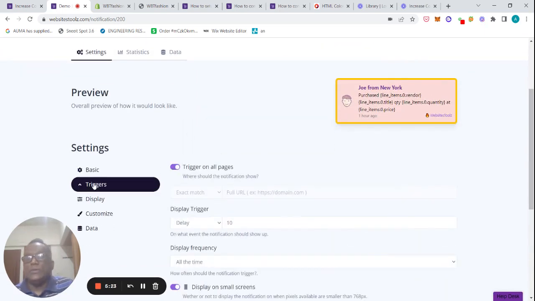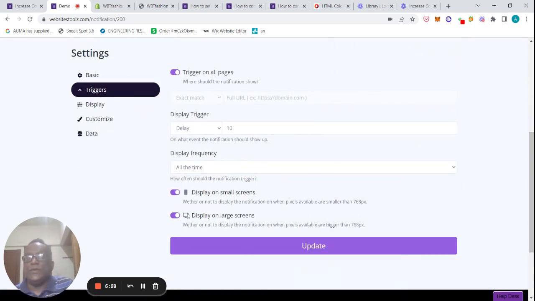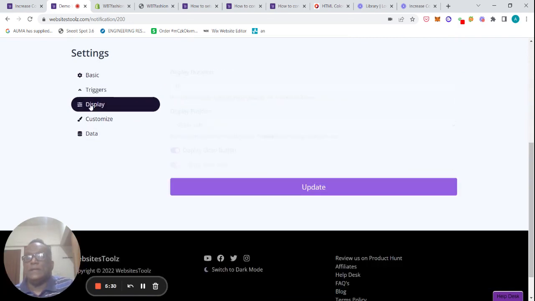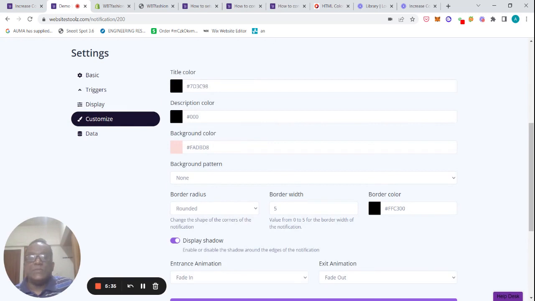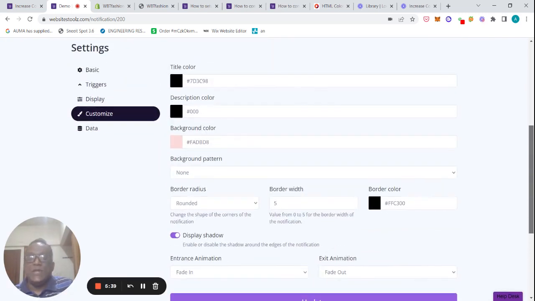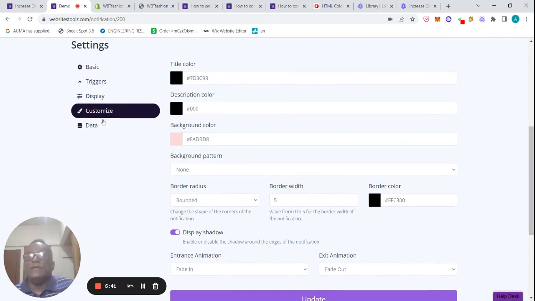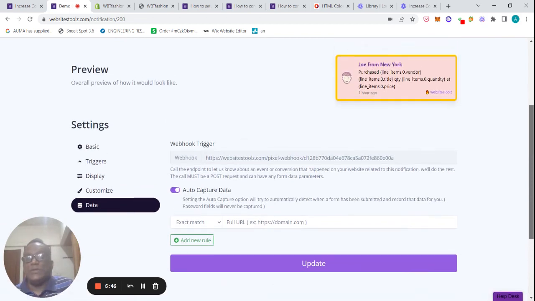Next you have the triggers. We'll go into that in a separate video on how to set this up. Then the display, how long to show it, and position, and then customize is where you do a lot of the design and the animations and all of that good stuff. And then data is where we actually work for the real-time conversion notifications using webhooks. This is something that we're going to be covering in this video.